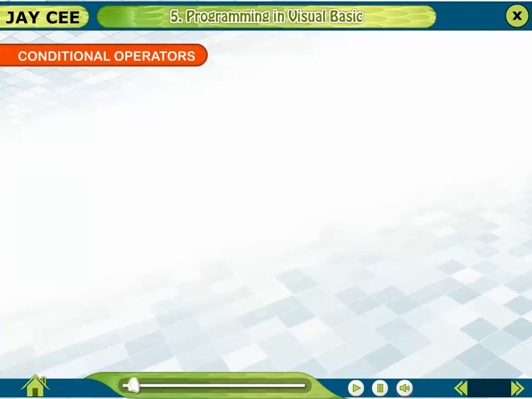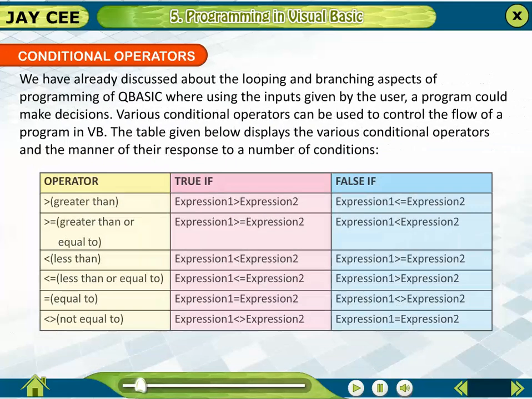Conditional operators. We have already discussed the looping and branching aspects of programming of QBasic, where using the inputs given by the user, a program could make decisions. Various conditional operators can be used to control the flow of a program in VB. The table given below displays the various conditional operators and the manner of their response to a number of conditions. Operator, true if, false if.